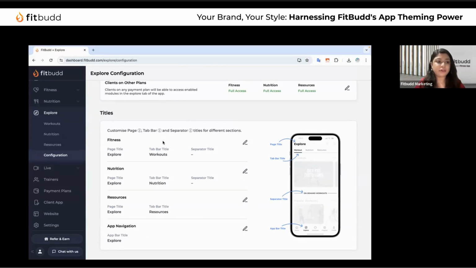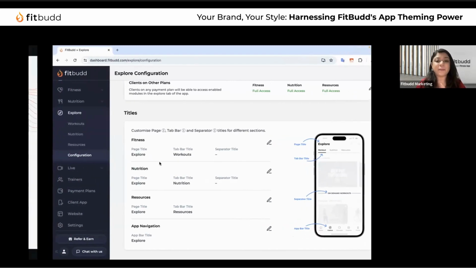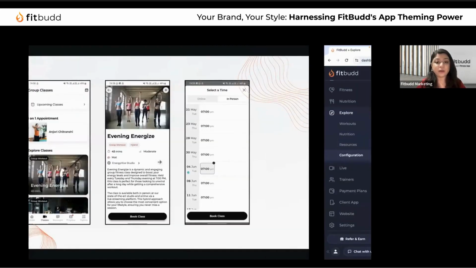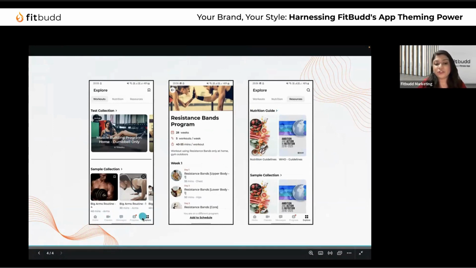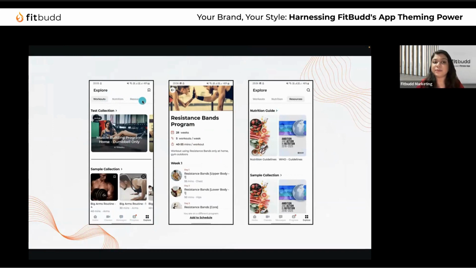So this is all about the Explore section, the group classes, and the enterprise features that we're offering where you can add multiple trainers. Now we'll be taking up any questions. Just one more thing. Let me just show you how the Explore feature looks on the app now. So again, just like classes, there's the Explore feature here on the app directly. And within Explore, there are three different subsections: workouts, nutrition, and resources.